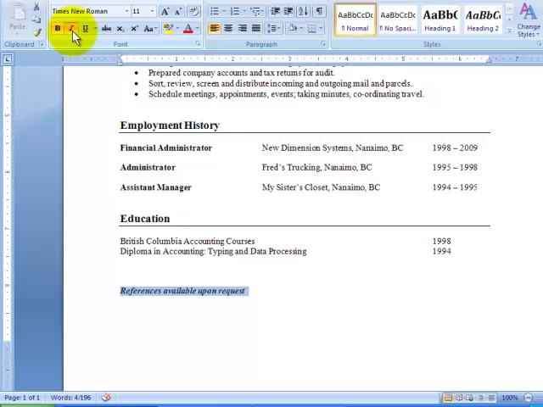And finally, we want to make it in the middle of the page. If we go over to our paragraph section up here, you can see that right now it is left aligned. If I go over to the next one that says center, it makes it perfectly in the center of the page. I'm going to just make one more grow font, and there we have our references available upon request, exactly as we have it in our sample.